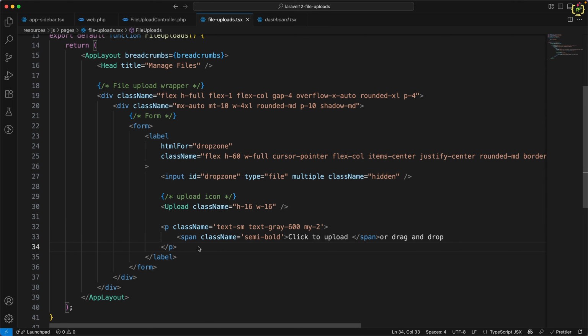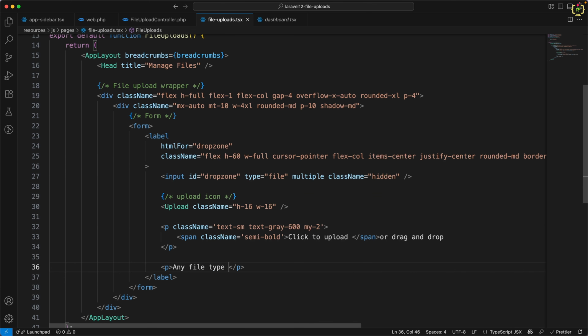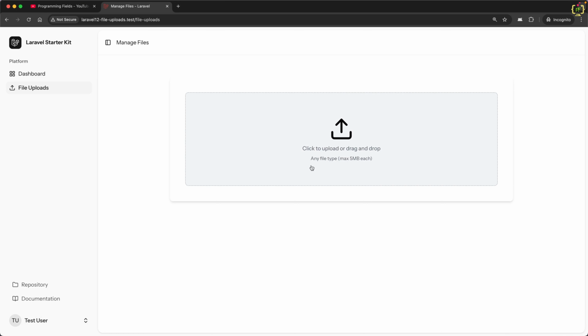Now just below this label, I will add one more paragraph element in order to show the information like what we are going to upload. So I will add information just like any file type, and I will set max 5 MB each, just like this. This can be based on your validation. So we will set the validation at the server side that I will show you in the next step. And we can set the class name here, text extra small, okay. And we can set the color to text gray 600, similar to this. And if we navigate to the browser, yes, this is visible.